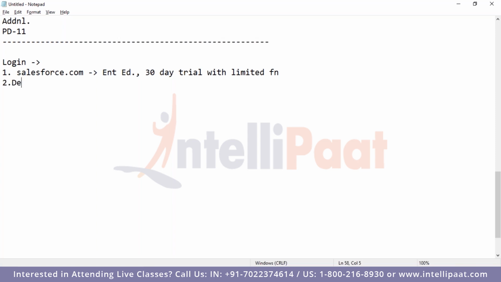There's another way, which is developer.salesforce.com. With this, you would be getting the Developer Edition. This is lifetime free, sorry, its validity is lifetime. So these are the two ways, and we would be using this account.